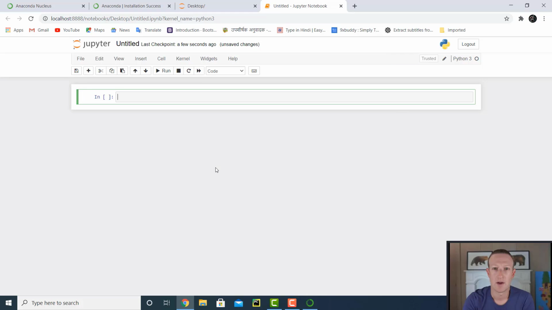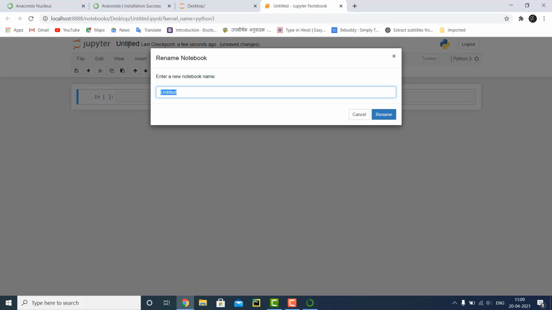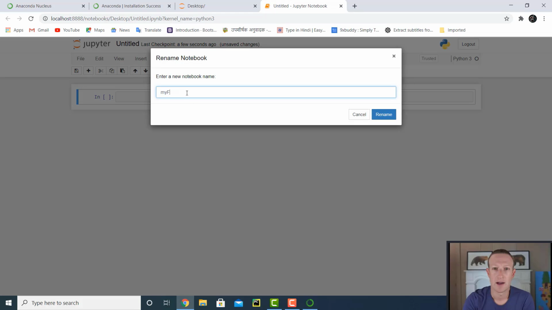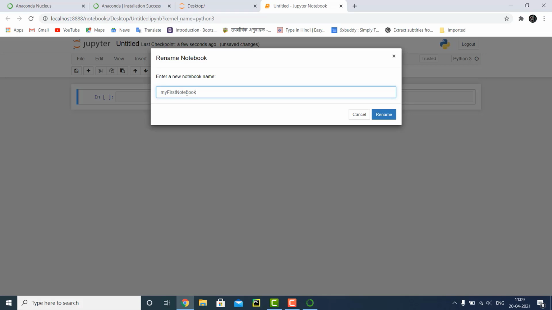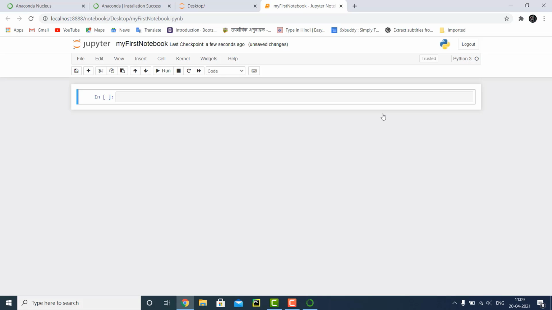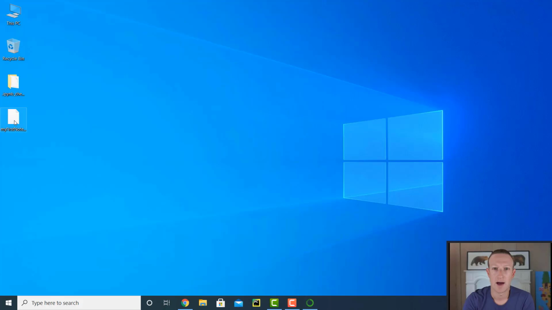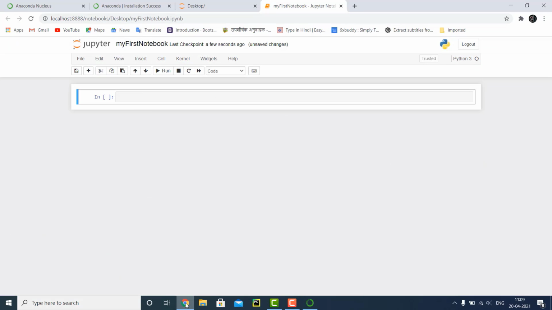To give a name to your notebook, click here. I will use the name, My First Notebook. Click on Rename. Now go to your desktop. Here you can check that extension of our file is .ipynb, which means Python Notebook. Open up your Jupyter Notebook.